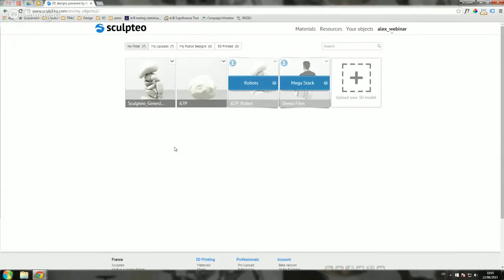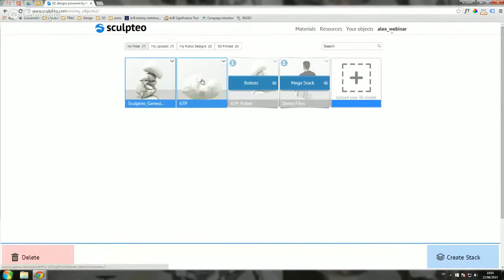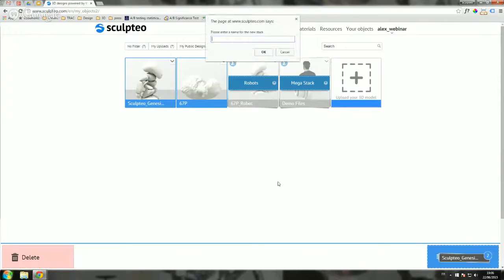And what happened with the beta program was we delivered a couple of new ways to organize these things. I can now drag and select multiple items at the same time and either delete them or create a new stack. So here I'm just going to add a little name. We'll say robots and asteroids.